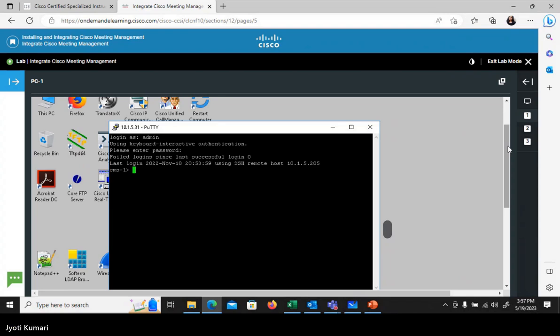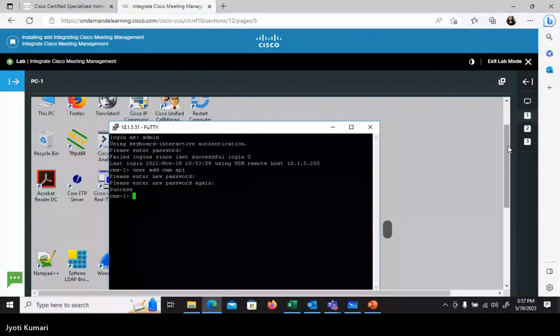So let's give it a name, CMM. User and CMM. Okay, the user is created.